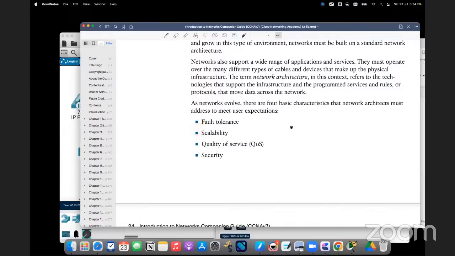So, scalability. What is scalability? Any engineer, just imagine if your company has 100 users. You bought a switch here.